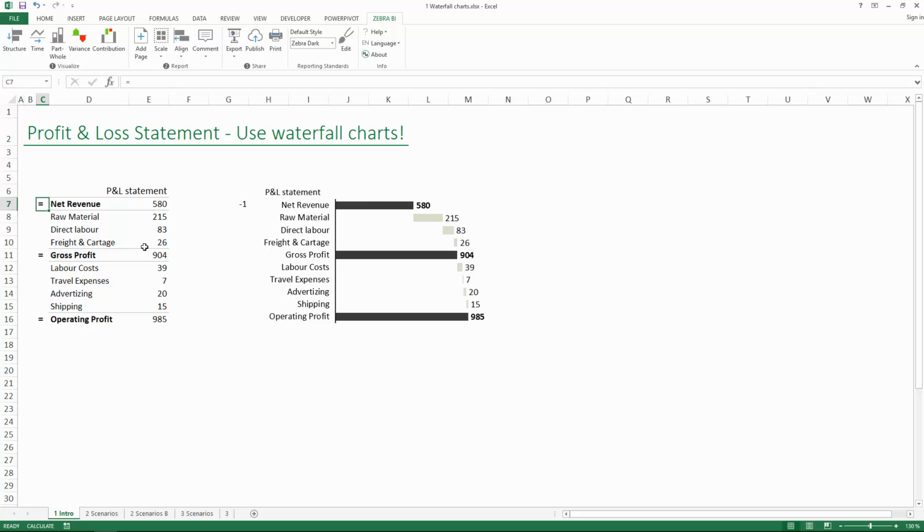That's the first element. The second option is, if you want to invert elements like costs, you type the minus here. So this is now the solution where you have a positive number, but you invert the meaning of this particular element in this row. Now we have raw material going into minus, the same with direct labor and freight and cartage. These are all costs, so they are subtracting here.